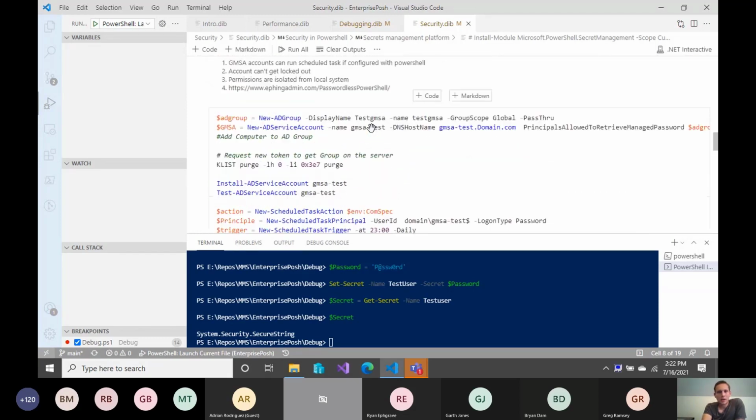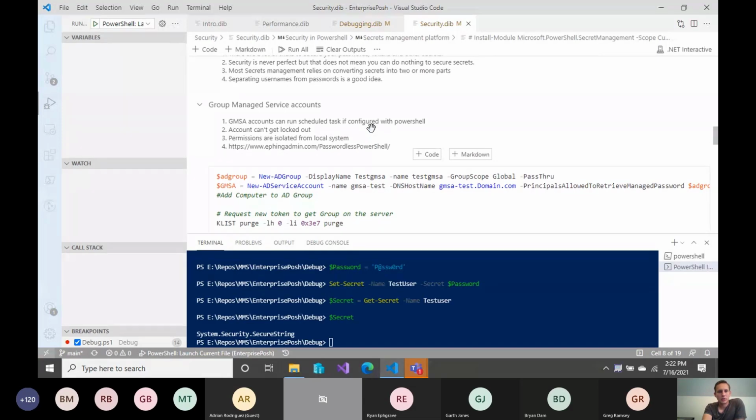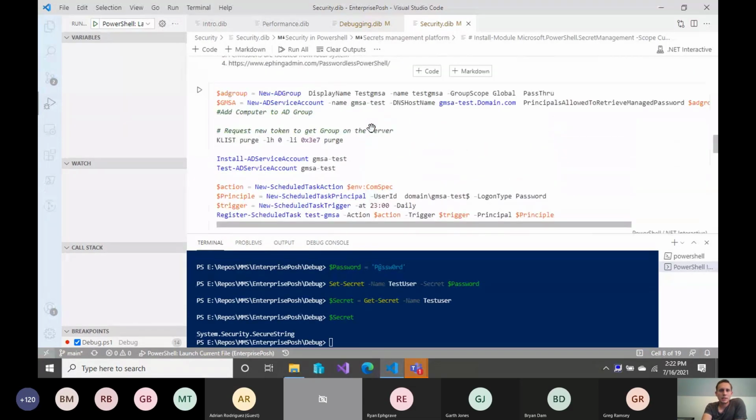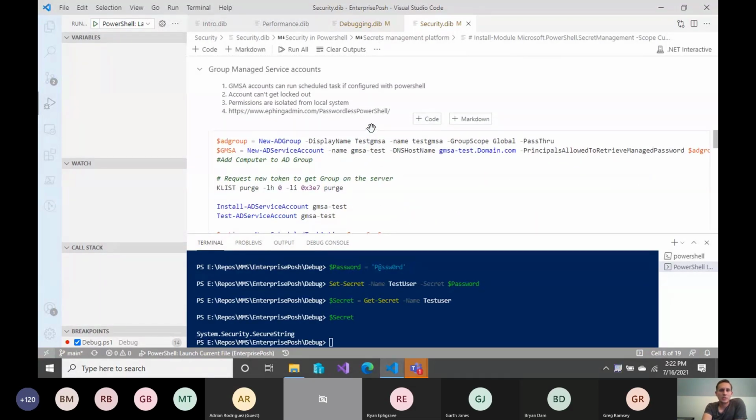Since we're running a little bit behind on time, I'm going to gloss over group managed service accounts. The idea behind this is that Active Directory is going to manage the password for you. There are some significant limitations to this, where usually the account has to be installed on whatever system you're running the solution on. So this is good for scheduled tasks, but if you're trying to run something through CM, this is not the solution for you.